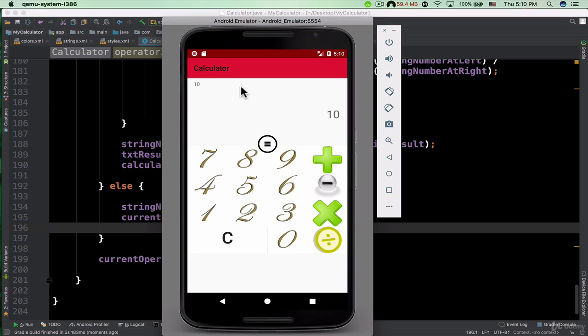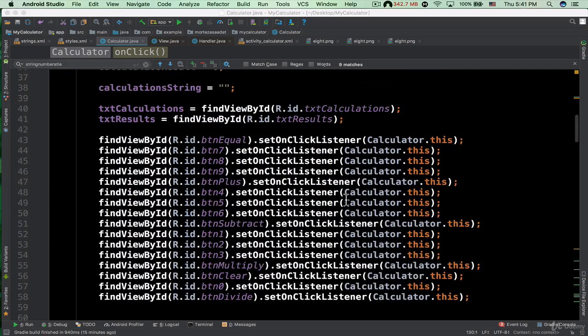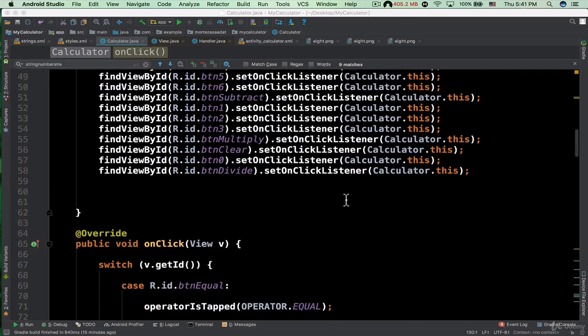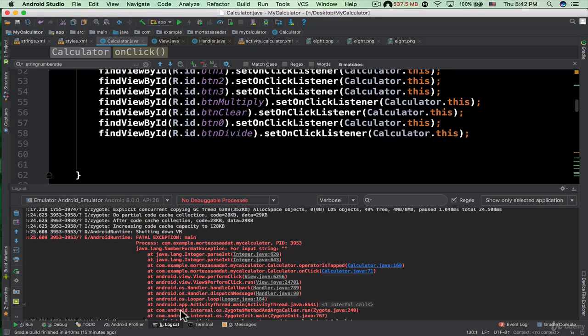number 10 here, the result, multiplied by 2, equal operator, and now our application is crashed. This means that there is a bug inside our application. First of all, in order to find the bug, we need to take a look at the logs. The first step is to take a look at the logs. So at the bottom, I'm going to click on this Logcat here.